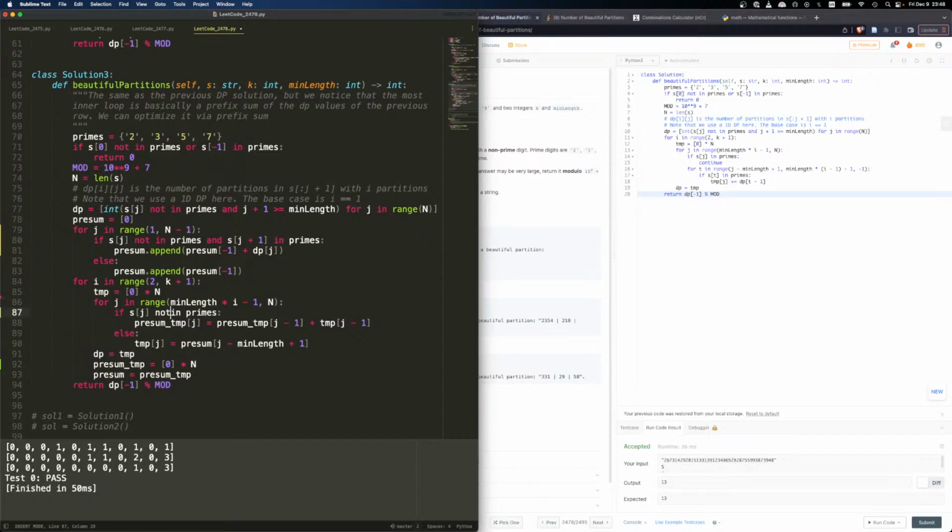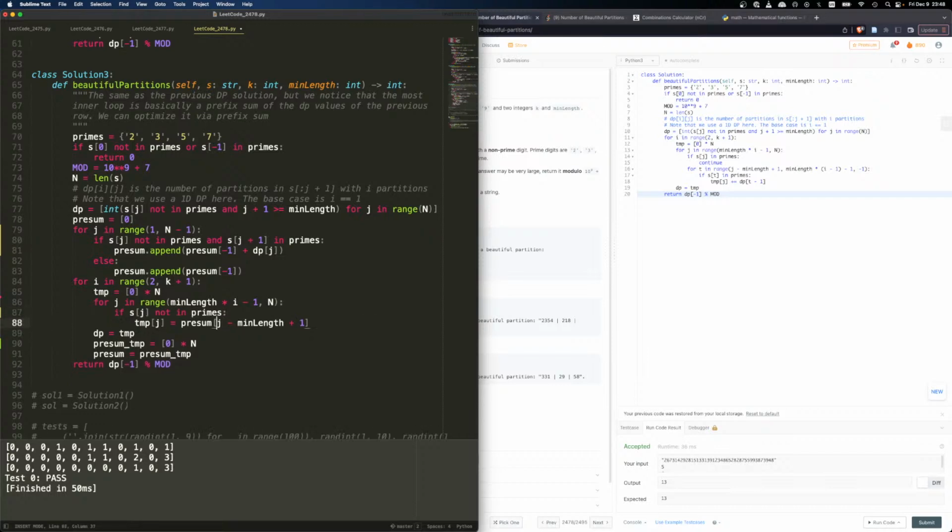So we have the temp. If we just say if j is not in prime, then we simply say temp j shall equal presum j minus length plus 1. So from j minus length plus 1 to j is minimum length. So we are actually looking at the presum at the value, which should be the same as that. So temp j shall equal to this.